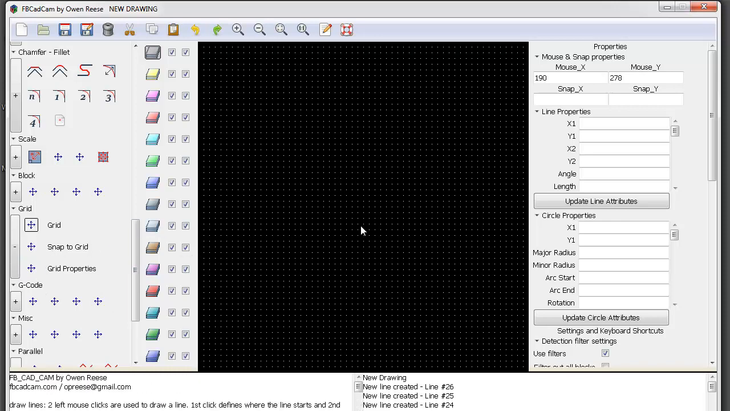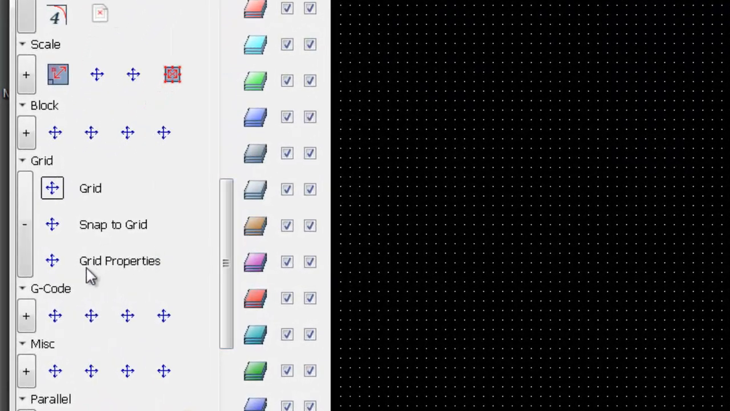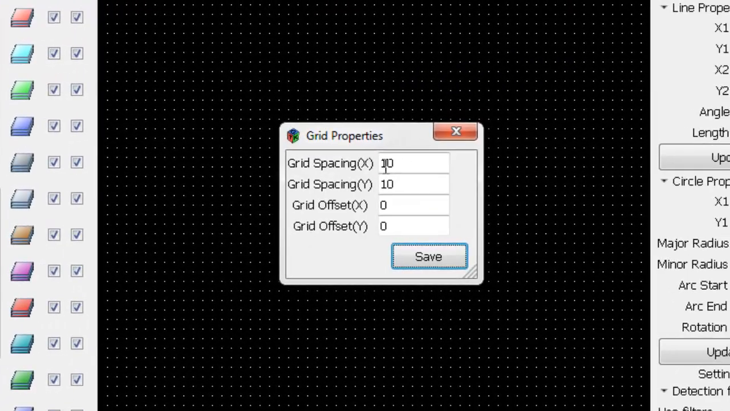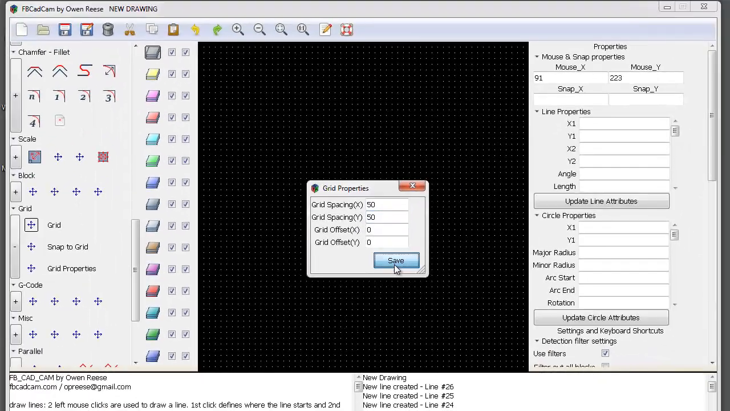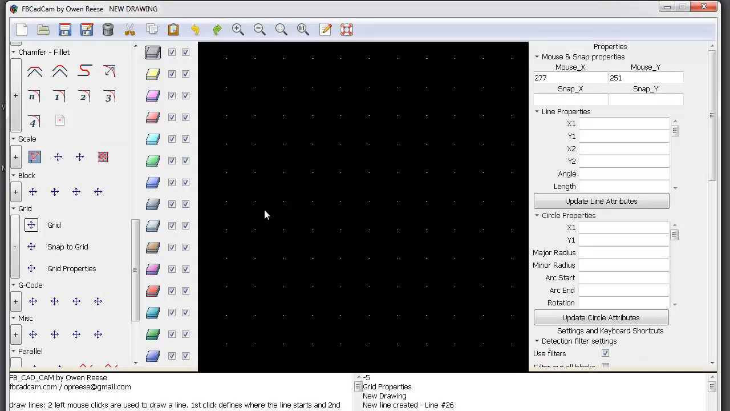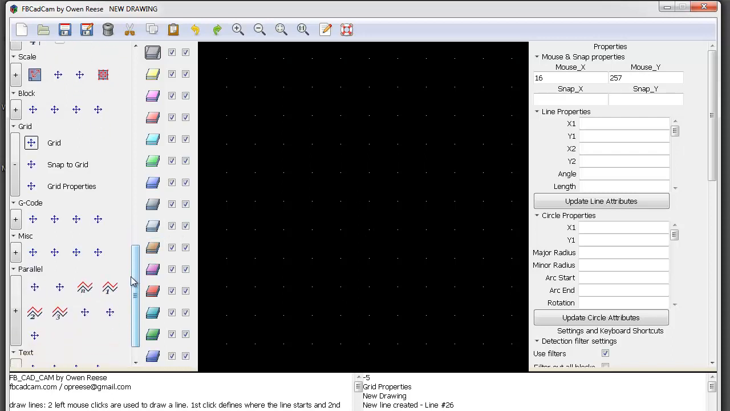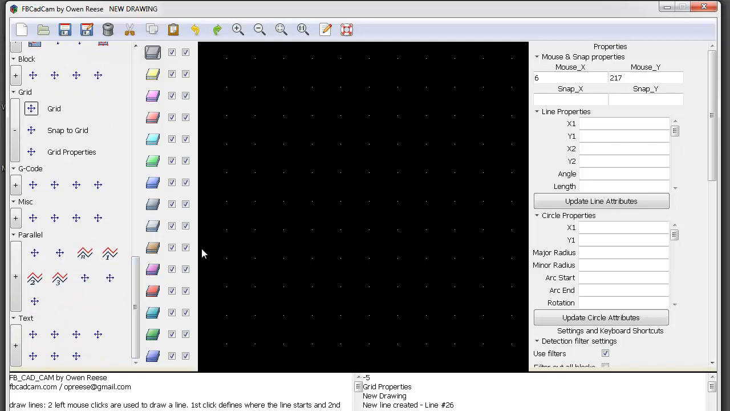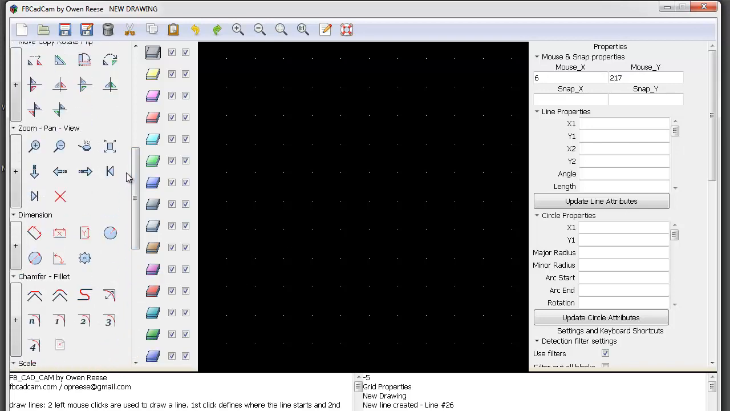So to adjust your grid, go to the grid properties icon. Then adjust it, for example, to 50. Then I will adjust it here to 50. So as you can see, it adjusted my grid so that I can see a lot of dots. If I want to adjust in the drawing area, just go to the pan icon, click here, then move anything you want in the drawing area.